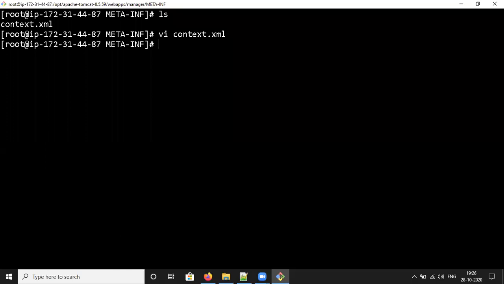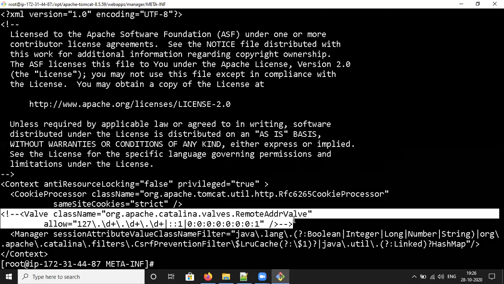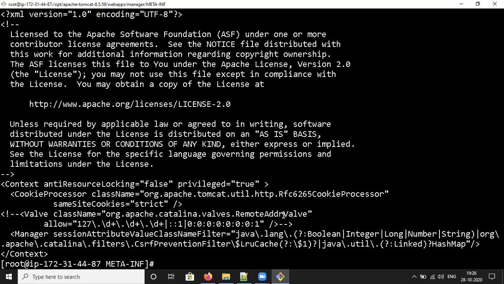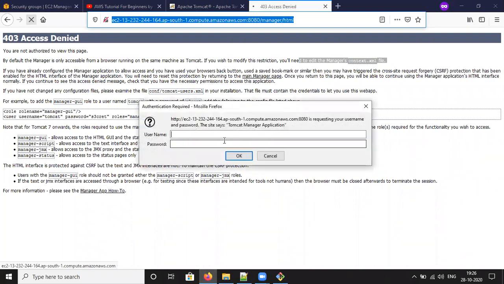If you want to check the edited content, you need to use the cat command with context.xml. Open it and check if it is already done. So I already commented two lines. Then we can see whether we are allowed to access this or not. I can refresh this. See, it is asking for the username and password. Still, we are not able to access because we need to change the configuration file again for the username and password. For that, you need to modify the tomcat-users.xml file, then only you will be able to access.